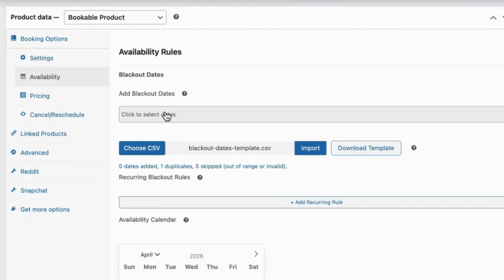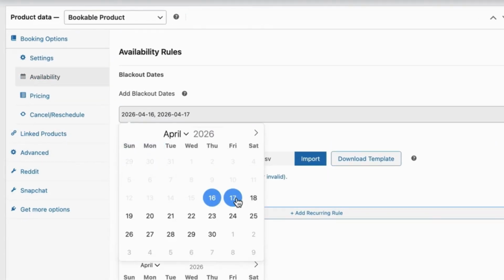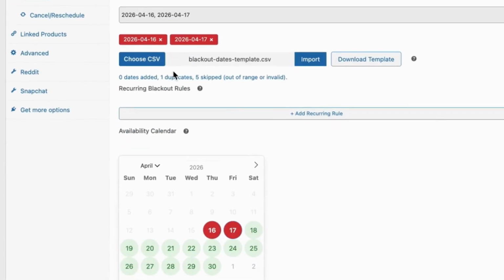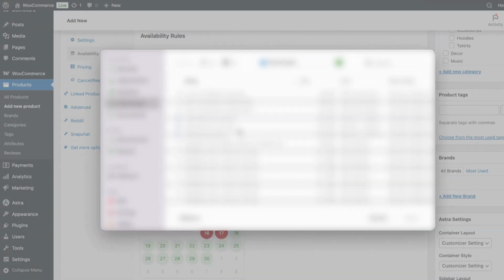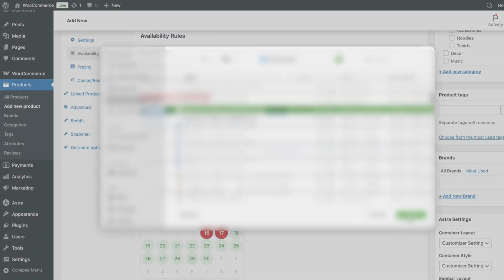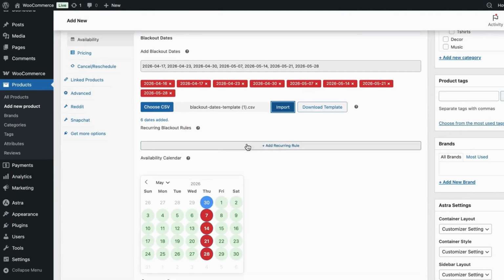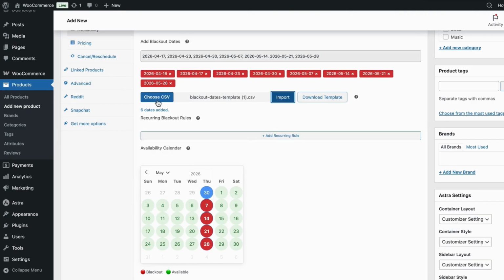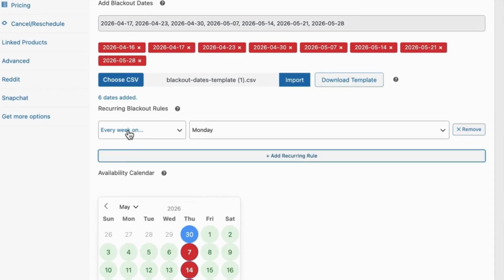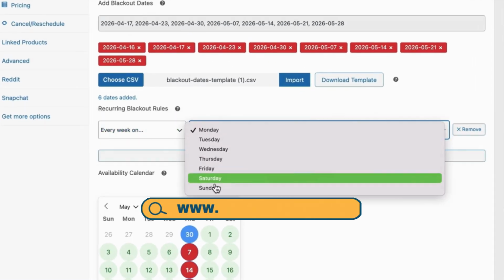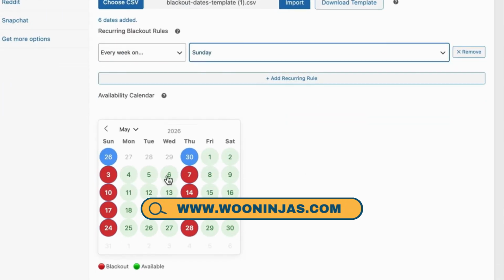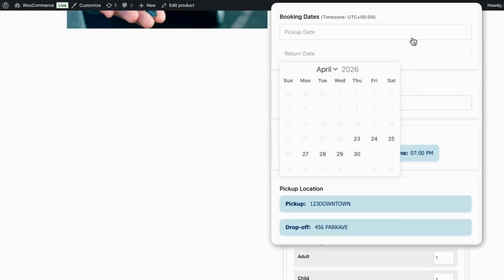Blackout dates. To restrict bookings on specific dates, use the blackout dates option. You can select dates manually or import multiple dates using a CSV file. Recurring blackout rules: you can also create repeating restrictions such as every week on a specific day, every month on a specific date, every year on a specific date. Availability calendar. This section shows the front-end calendar that customers will see when booking.